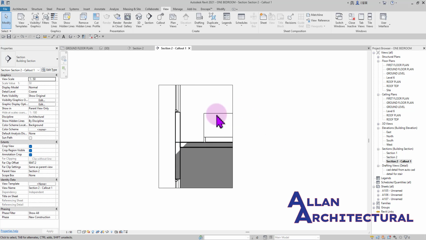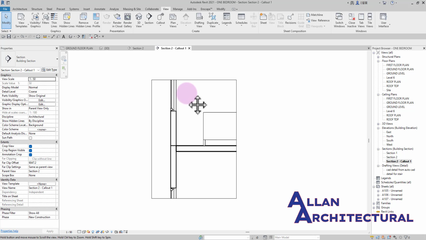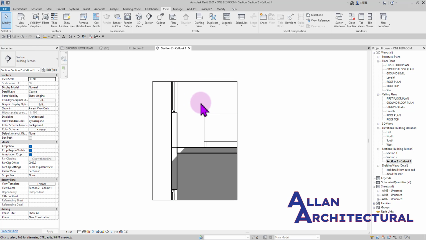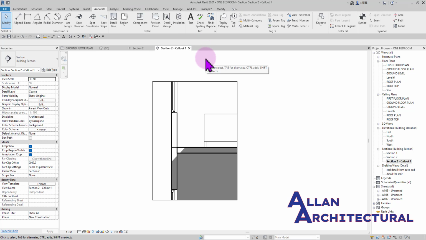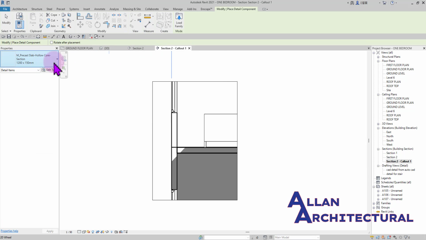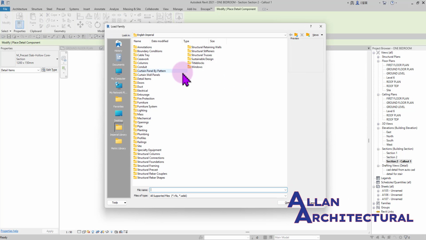So I have this in here which I'm going to detail out, and this is perfect. Alright, so we are going to start off now. What we want to do now is go straight into Annotate, and we will have to bring in some detail components. So we just click in here and go straight into our detail components, and we are going to load in some details in there.